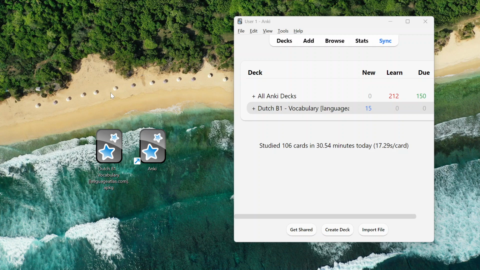vocabulary Anki deck. In this video we will go over three things. First, I'd like to show you the course structure of the Dutch B1 vocabulary Anki deck. Second, I'd like to show you the course content. And third, I'd like to show you some brief system and editing options.